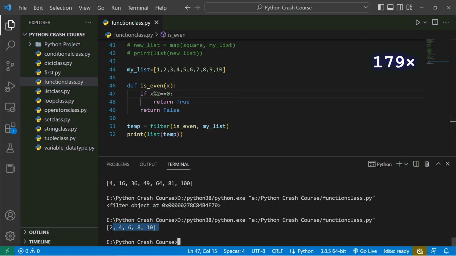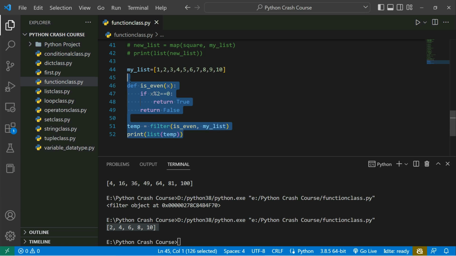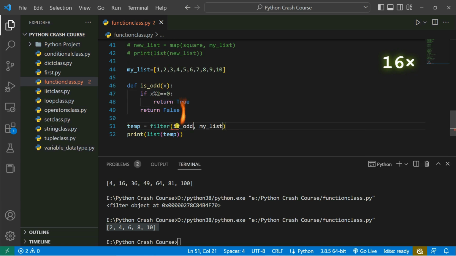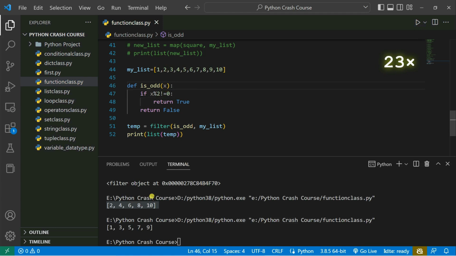Using this, you can also check whether a number is prime or not. It's your homework: you need to check whether it is a prime number or not a prime number. I just did it for even. If you want to check this for odd, is odd, how can you do that? Just make this one not. Okay, run the code. You can see here, these are the odd numbers.